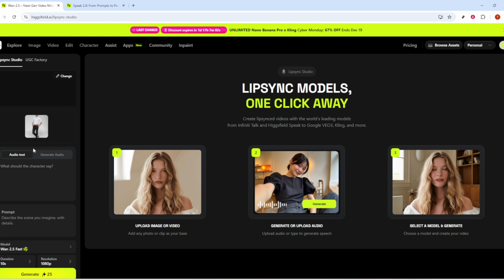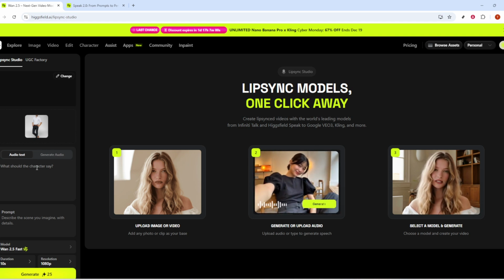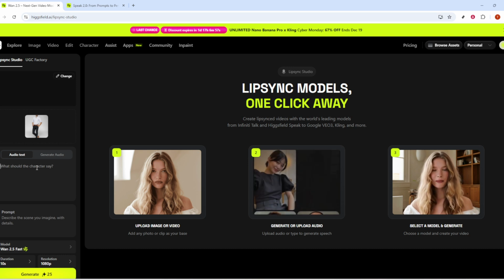Now let's set up the audio. You have a few options. You can use audio text, generate your own audio, or upload an existing audio file. In this walkthrough, we'll use audio text, which means the tool will create the voice from the text you provide.